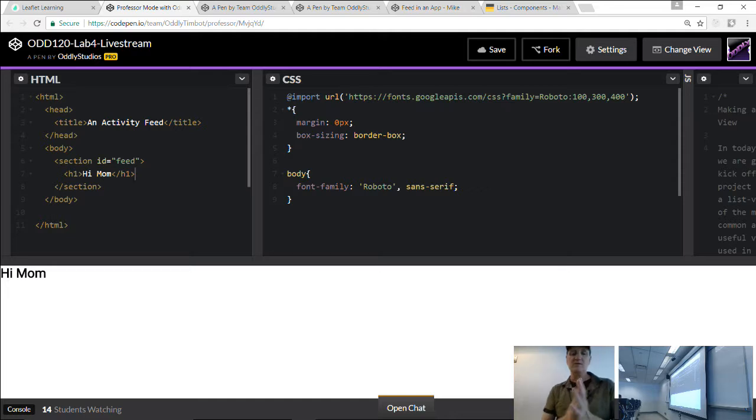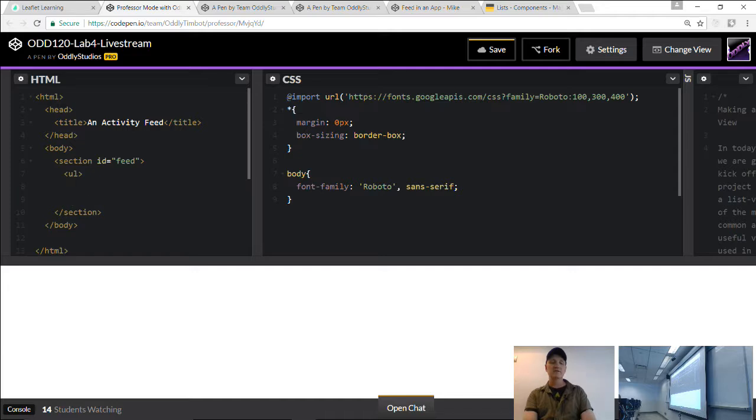Okay, so let me get rid of this hi mom here, and instead I'm going to put in an unordered list, a UL. You guys familiar with unordered lists? You have two types: the OL, the ordered list, and the unordered list. Now by default, list items in the unordered list show up like bullet points. So if we put a little regular list item in here, see how we're picking up that bullet point by default?